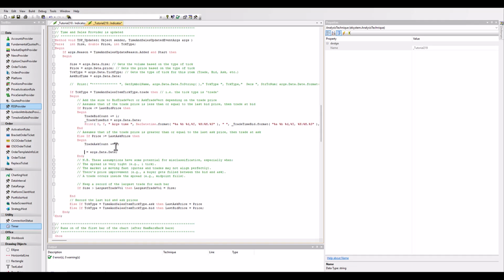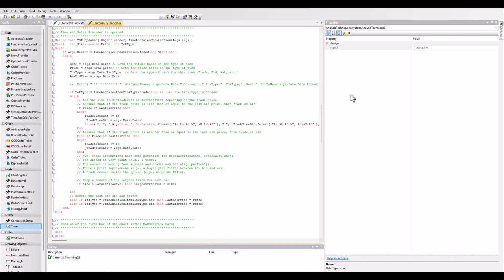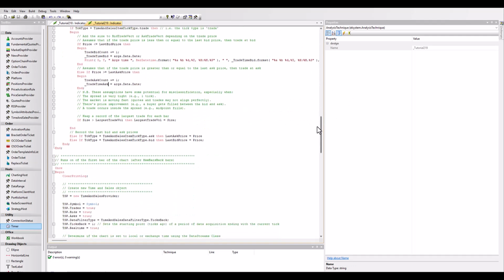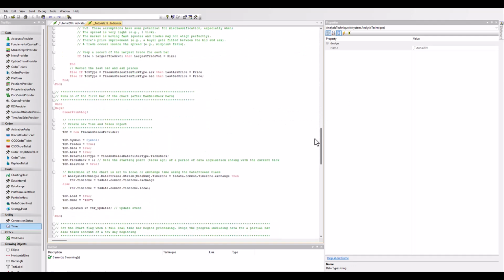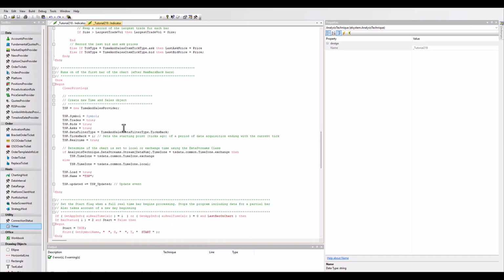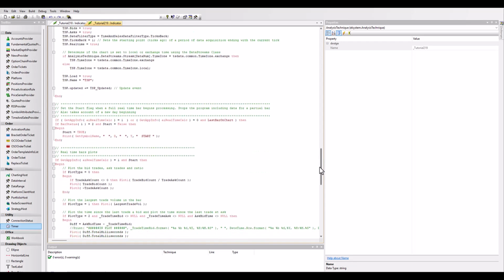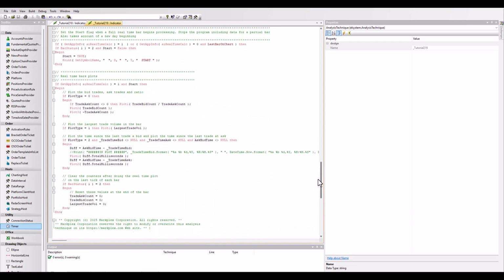Okay, that is information. In fact, I just destroyed my program there a little bit. I'm just going to bring that back. That information is then used as we go down. Everything else stays the same. So if you want to see how we set this up, you can look at tutorial 218. But if we go down to the plots now, you'll see that if plot type is 0, then we plot the bid trades, ask trades and ratio. If plot type is 1, then we plot the largest trade vol.